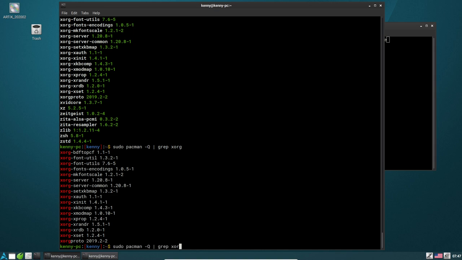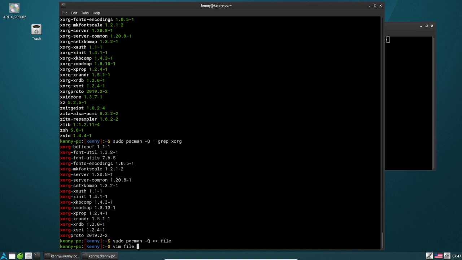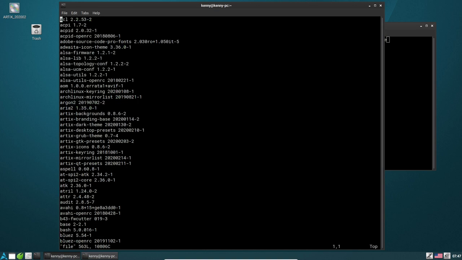Or you could just output this to a file somewhere. So if I wanted to do sudo pacman -Q, we'll just say file. Then I can vim into file. This is just going to create that same output, but in a file. So this is going to be a lot easier to search for things.